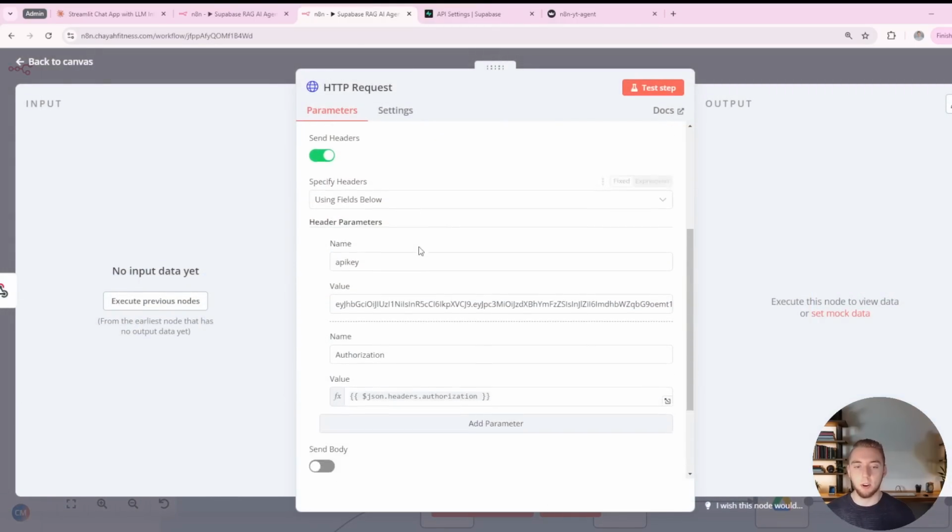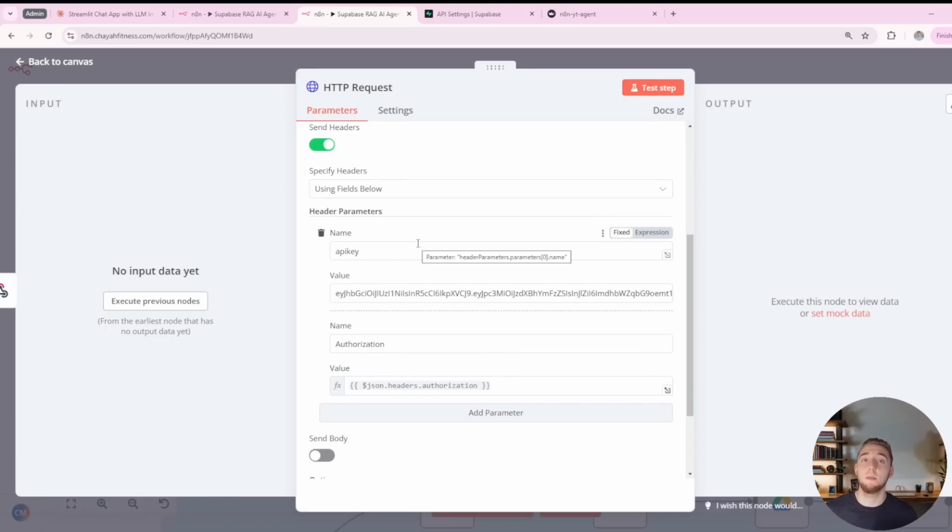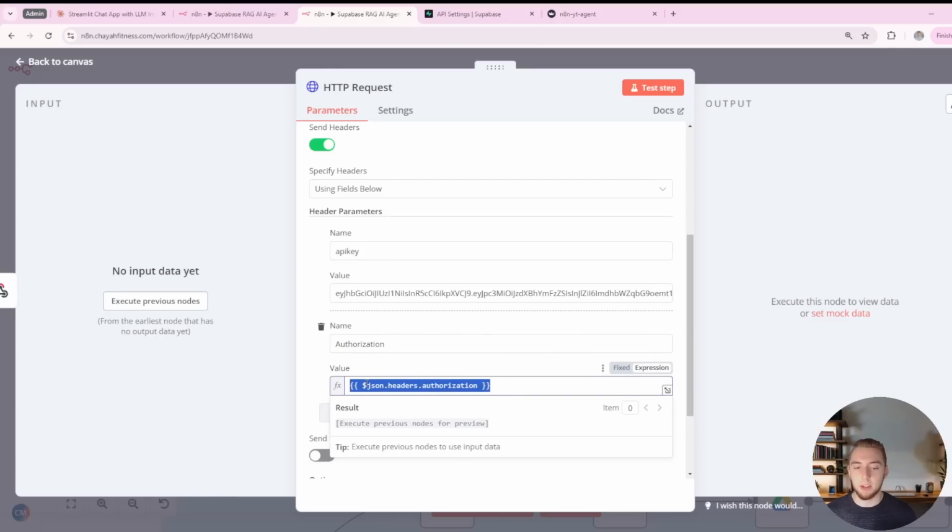So I'm going to click into the HTTP request. The headers that we have here to verify the user's bearer token: we have an API key, and this is the secret that I have copied and pasted here from Supabase. I'm not showing the whole thing, that's why I can reveal this here. And then to verify a user's bearer token, we want to pass in their token as the authorization for this call as well. So the authorization header is going to be json.headers.authorization. So it's going to fetch the authorization from our webhook, the Supabase token that was passed in, and then use that also as the authorization header for this HTTP call.